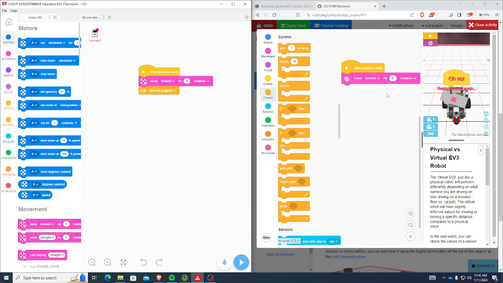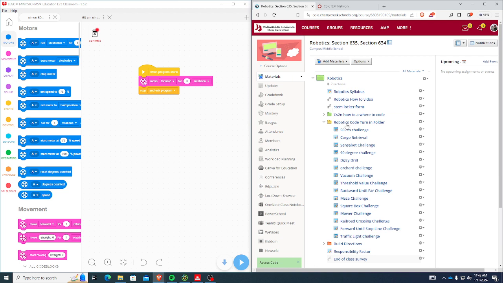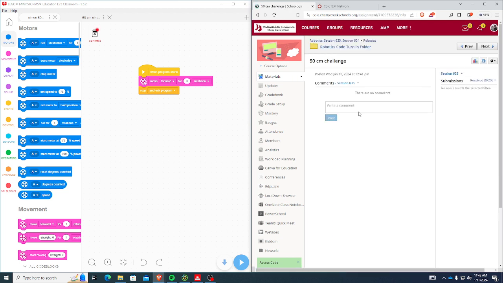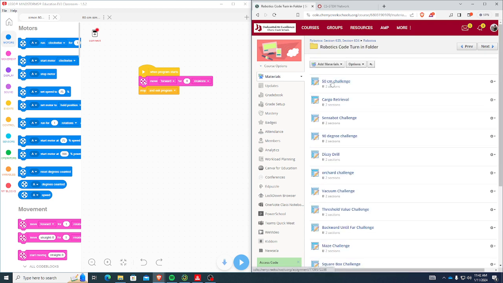So now that I've figured out how to do this in the right code, I can head over to robotics. I can click on my 50 centimeter challenge, and you guys are going to see a spot where you can turn that in, and then you're going to see a spot for the file where I can then go and upload that folder.